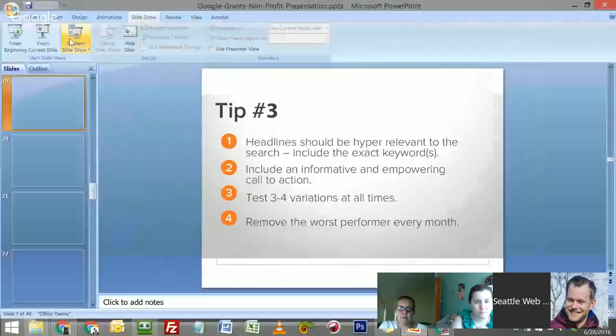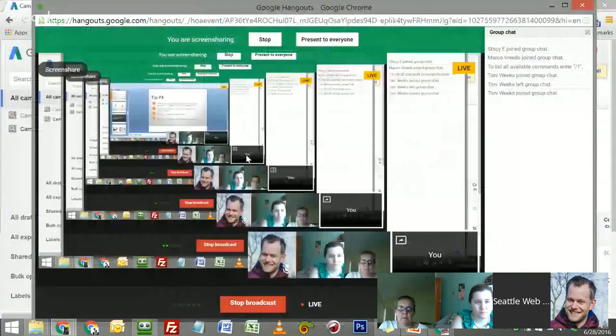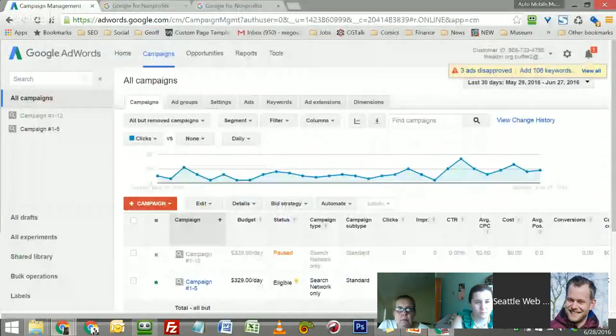So I'm going to go back to Google AdWords and just kind of walk you through the basics of it. So here's Google AdWords for a nonprofit I'm working with. They are a car museum in Los Angeles. They're called the Automobile Driving Museum.